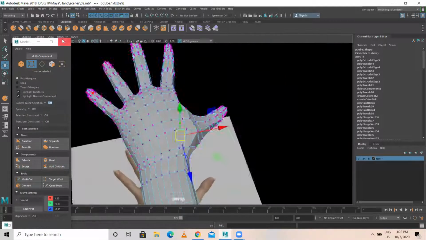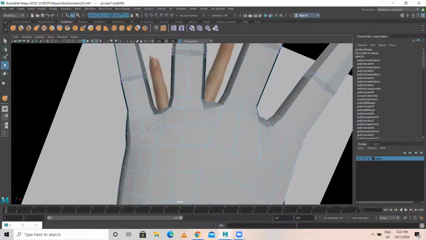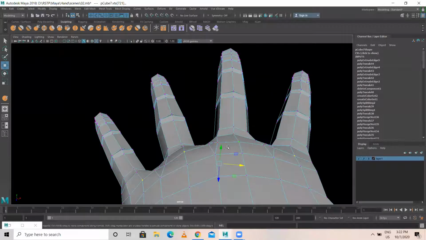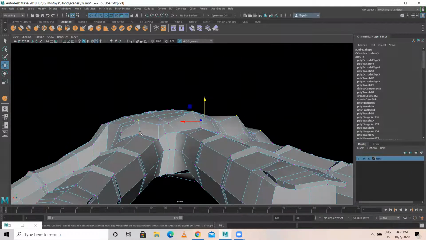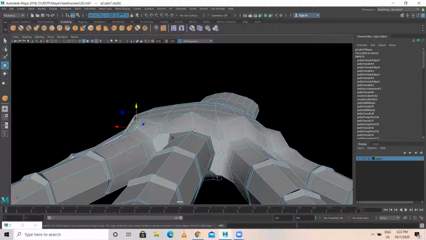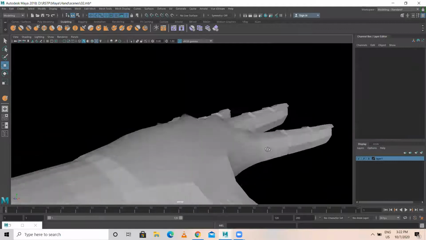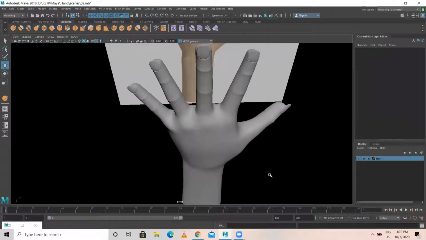Okay, once this much is done, here these particular joints for the knuckle part, select this, this, and this. Lift this a bit up. You need to lift this. Like this. Select this, press 3. See, it's almost done.